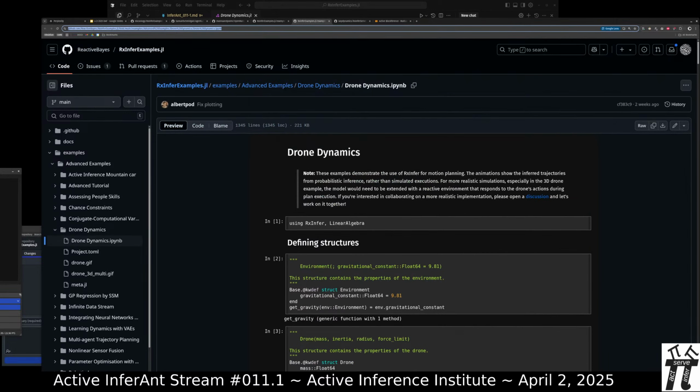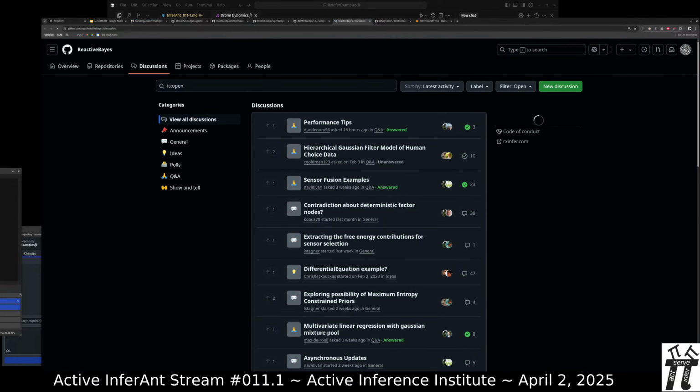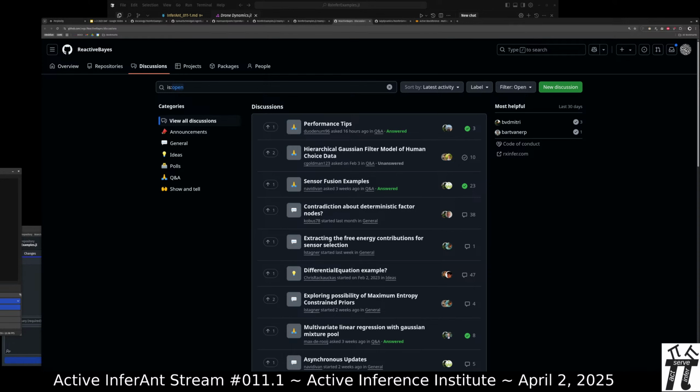Okay. Quick scan over the drone example. These examples demonstrate the use of RxInfer for motion planning. The animations show the inferred trajectories from probabilistic inference rather than simulated executions. For more realistic simulations, especially in the 3D drone example, the model would need to be extended with a reactive environment, RxEnvironments, that responds to the drone's actions during planned execution. If you're interested in collaborating on a more realistic implementation, please open a discussion and let's work on it together. And that links to a discussion on Reactive Bayes.